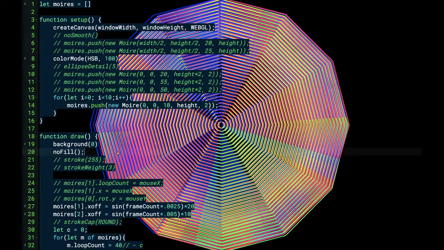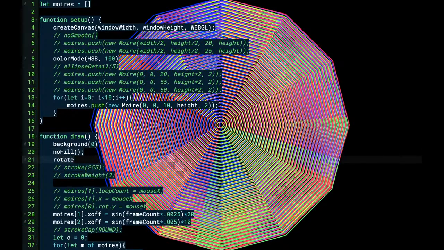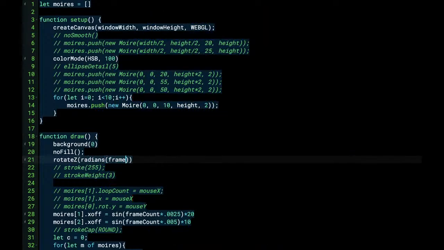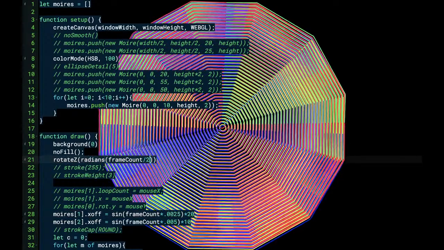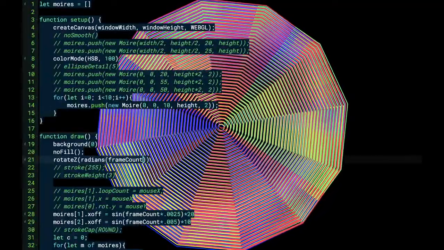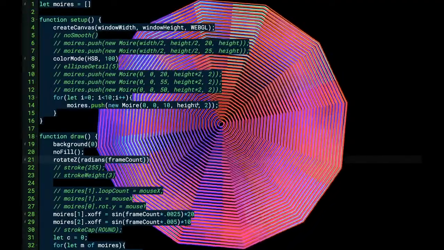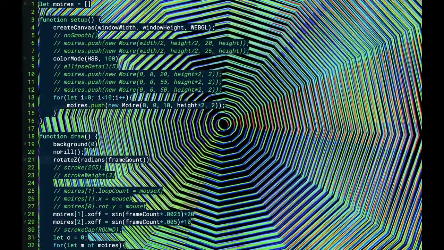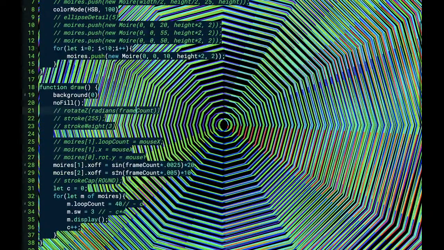Ooh, if this whole thing spun, then we could be creating loaders. Rotate Z. We need some radians. Radians. Frame count divided by 2. There we go. We can generate spinning loaders, pretending that our computer is stalled and we're just seeing this thing waiting for us. What's it like if it's giant again? Times 2. Huge. Oh, there's so many different spots that would be interesting to play with.